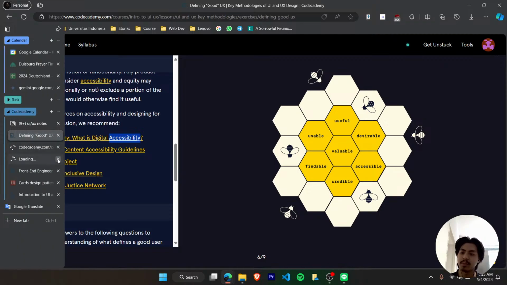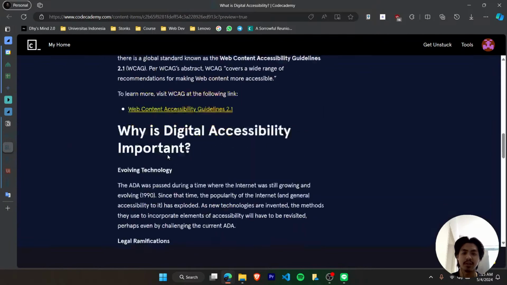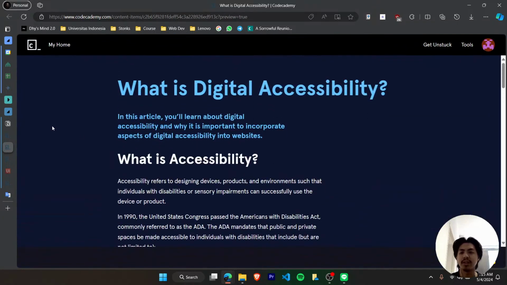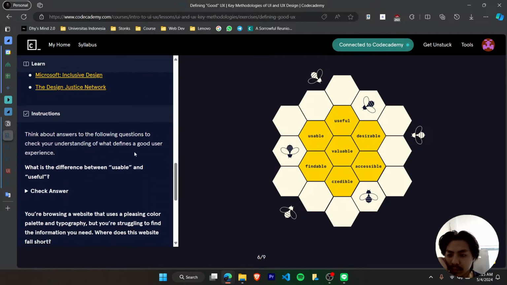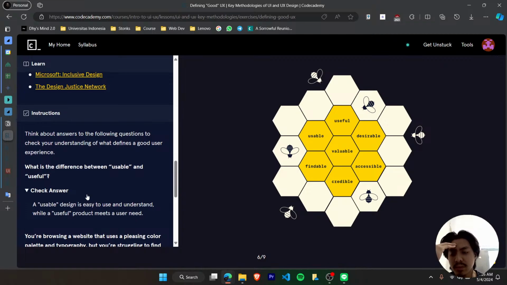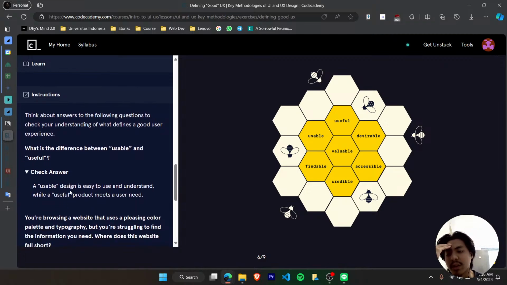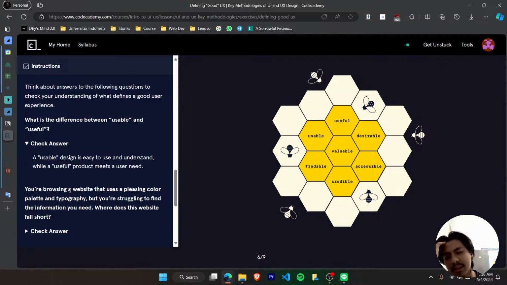What is digital accessibility? Okay, this is also an interesting article. I'm going to read it after, or put it in the notes. So usable means you can definitely use it, but it might not be useful. Okay, this is much better: a usable design is easy to use and understand, while a useful product meets a user need. So which one is better? Or do you need both? I think you need both, right? Based on the honeycomb.